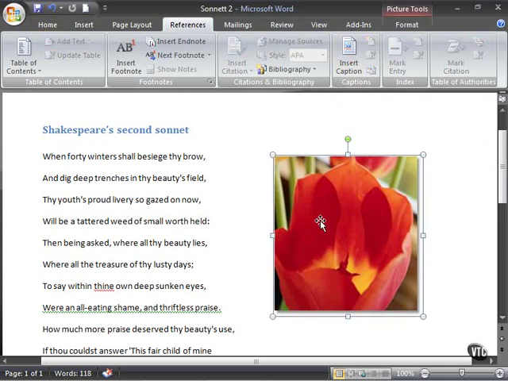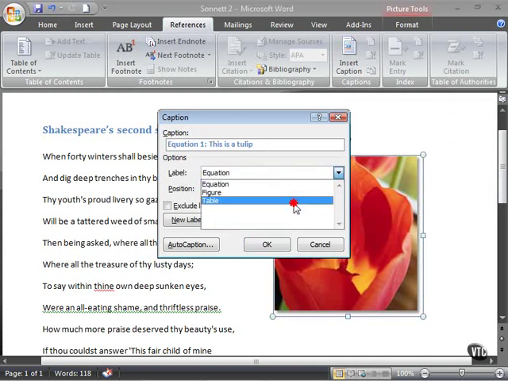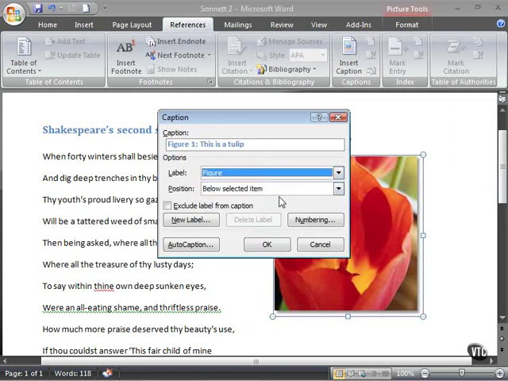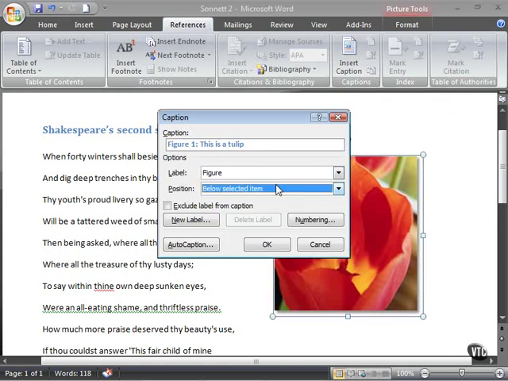So you can select your picture, go to the References tab, and insert a caption with the click of the button here. So now you type in what you want to appear in the caption. Figure 1, this is a tulip. And of course the label can be changed for equation 1, figure 1, or table 1, however you see fit. Position it below the selected item or above. So the options here, just feel free to click around.